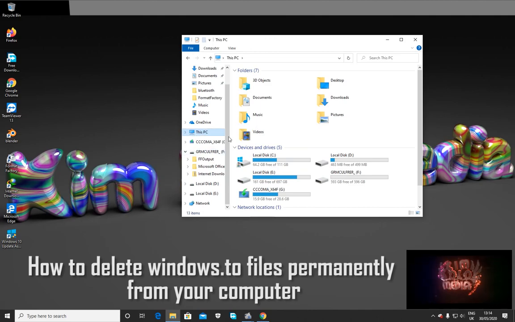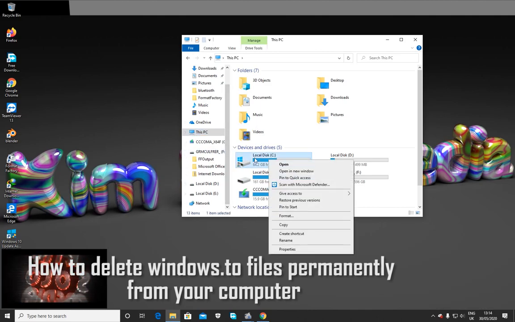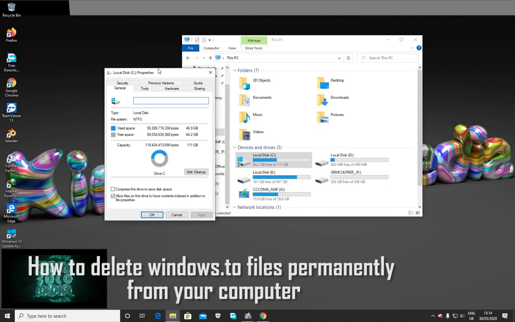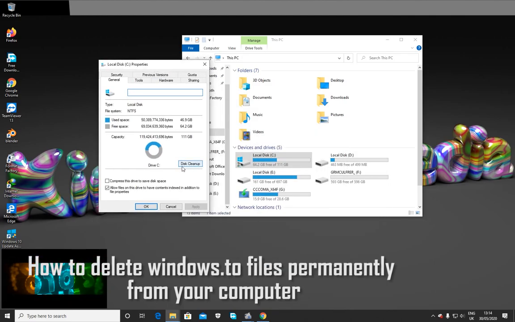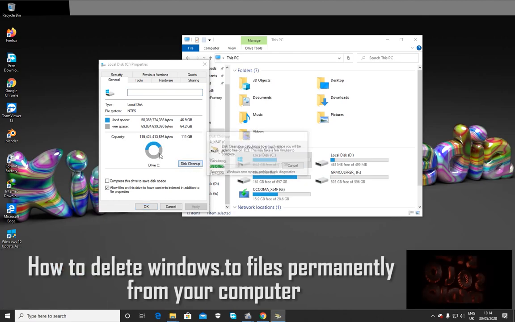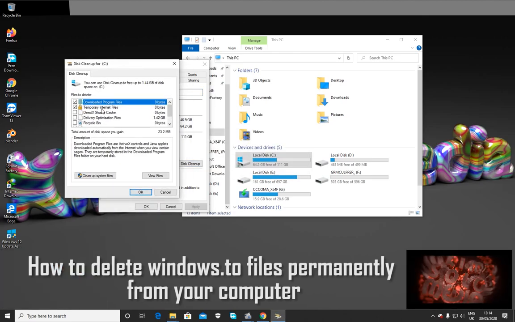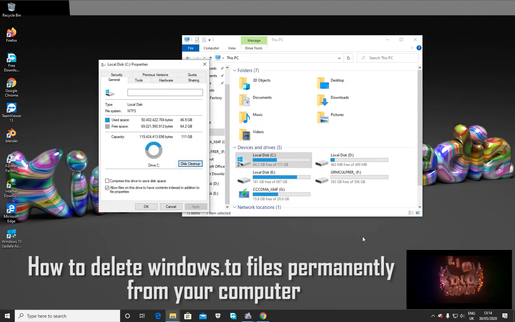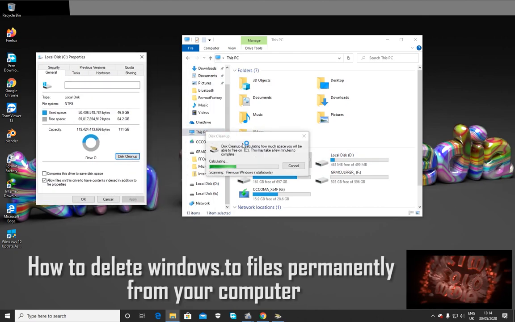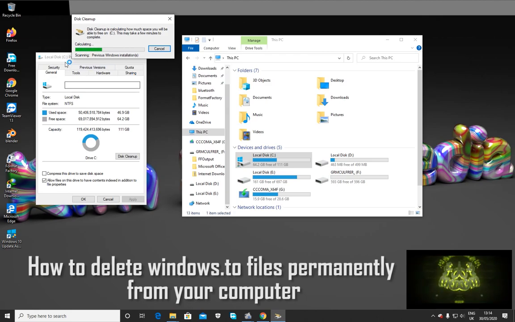You go on This PC. Right-click on Local Disk C, then go on Properties. After you go on Properties, click this button where you see the Cleanup word. You click on it, then you click on Clean up system files like this. You wait meanwhile as the PC synchronizes. Okay, like this.